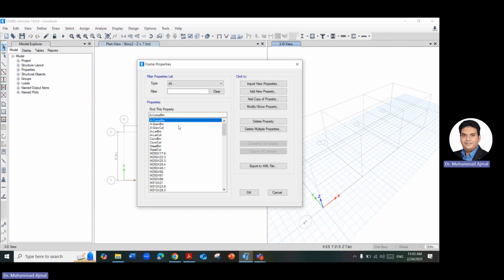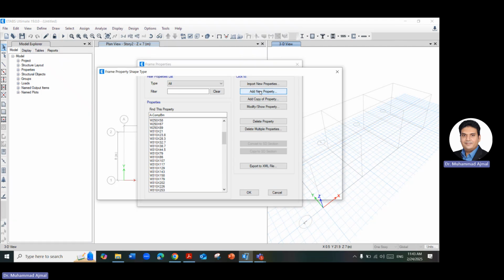By default, from the code, a lot of frame sections are available, which are related to structural steel. If you go to the steel manual, which Dr. Abdul Hamid gave you, you have W section, you have I section, you have H section. All of them are available here. All their properties, everything is available inside the software. But because we are dealing with concrete, I will go and add a new property. I will click on this one.